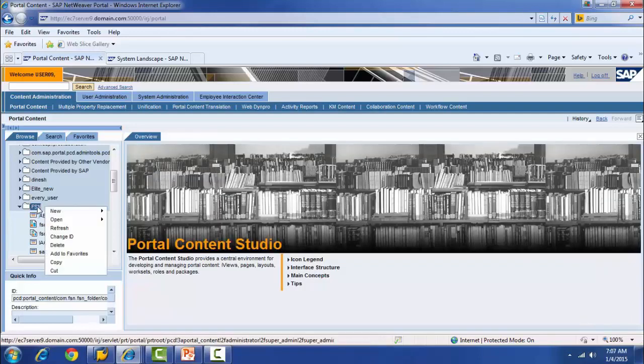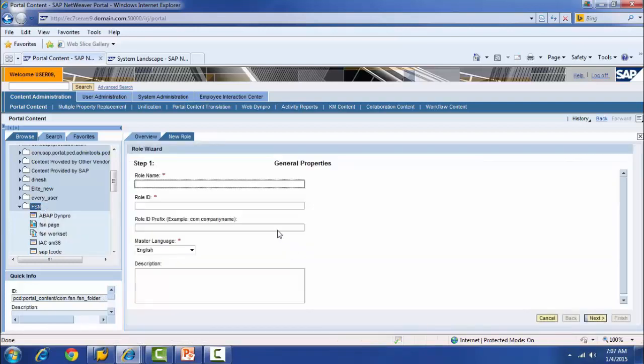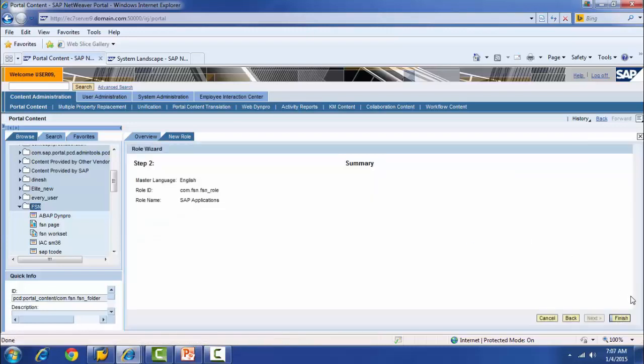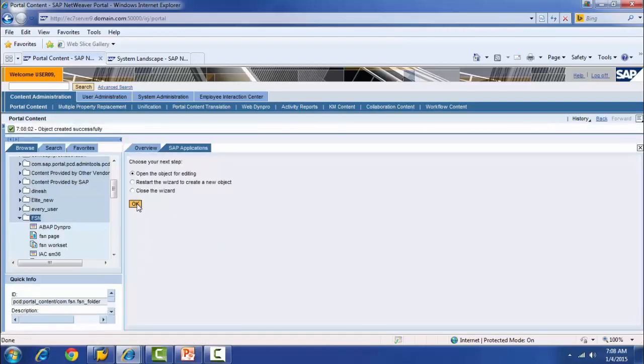And right click on our own folder, new, create a role. Specify the details. I am giving the role name as SAP Applications. Click on next. Finish. Open this object.